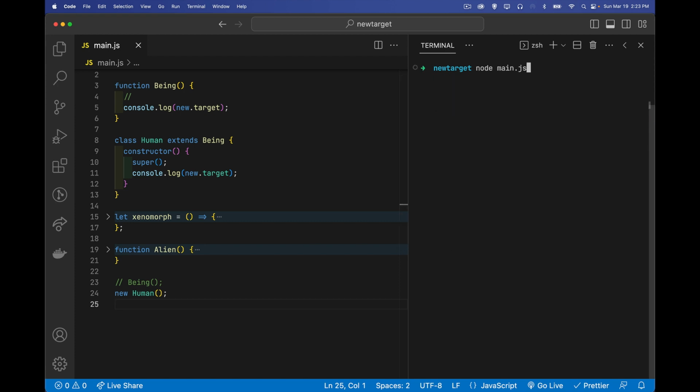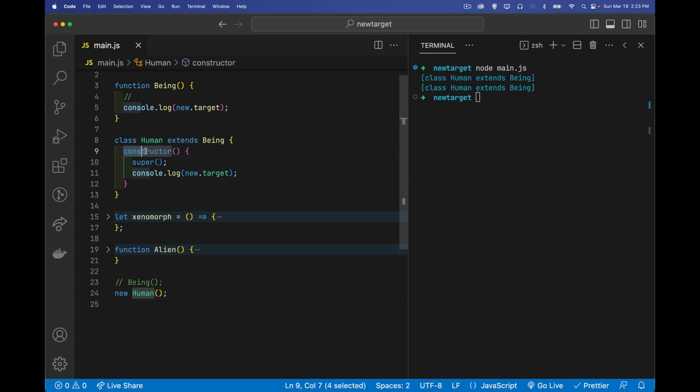And let's clear and run this again. There we go. We see it twice. It's the same thing both times. When new human is called, we're actually calling this constructor function. Inside of here, the first thing that we're doing is calling super, which is the being function. That's what we're extending. So super is calling this. Here, new.target is going to be the same thing.